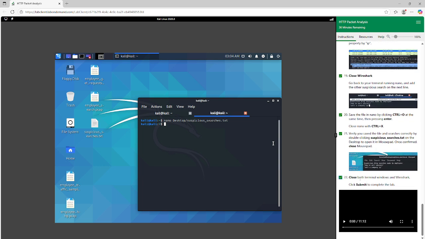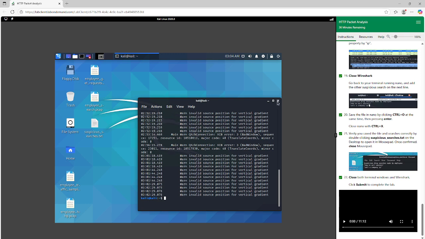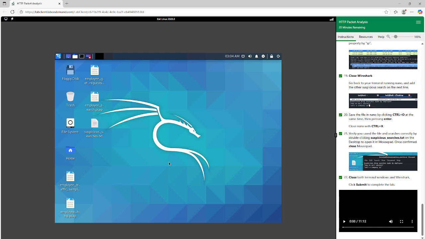Step 22 says close both terminal windows and Wireshark. We're going to go ahead and close this and close this. I think we've come to the end of lab number 6. I'm not quite sure if you're going to be tested on this, but it is very important for better understanding of networks and infrastructure, and of how traffic is captured. They didn't show us how traffic is captured because there's already a PCAP capture file, but how captured traffic can be filtered and looked through to pick out information that is very pertinent from a search.